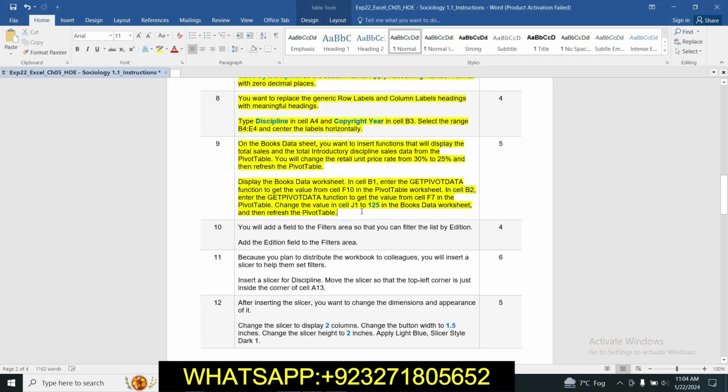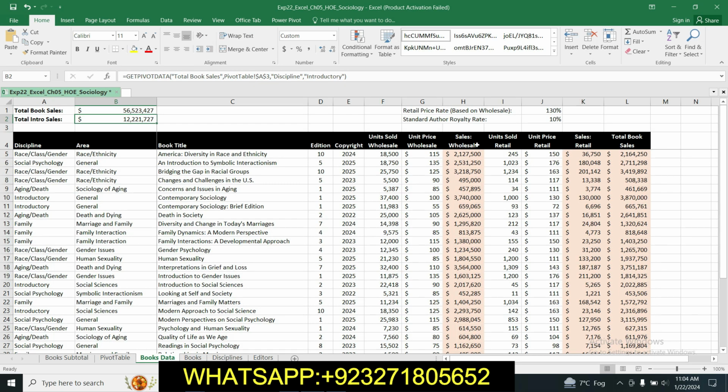Change the value in cell J1 to 125 in the books data worksheet. So we have to change the value in cell J1 to 125. In cell J1, we have the value 130. We have to change it to 125. Now our value in cell J1 is 125.